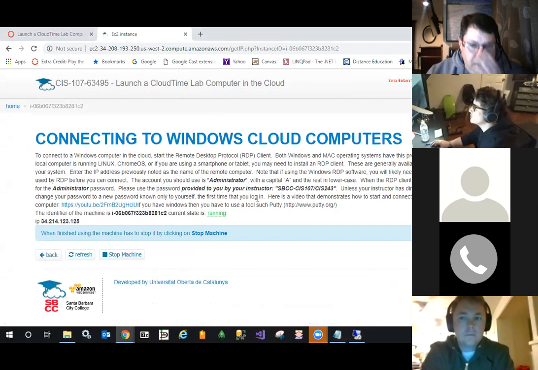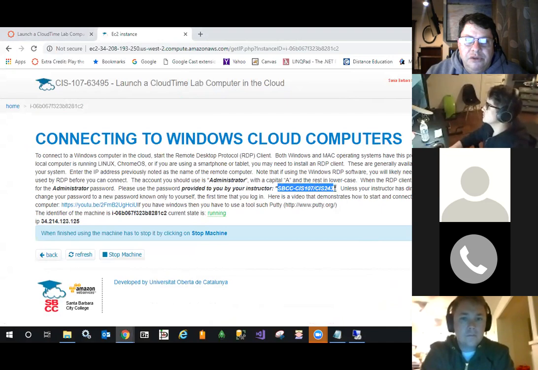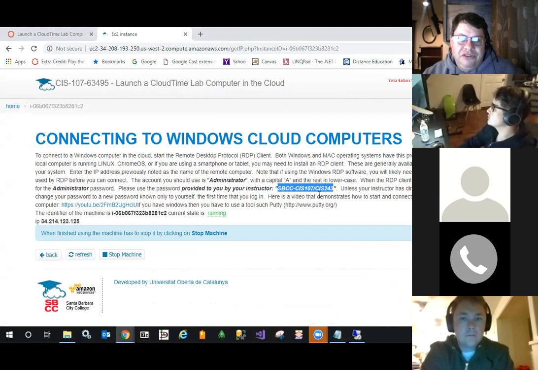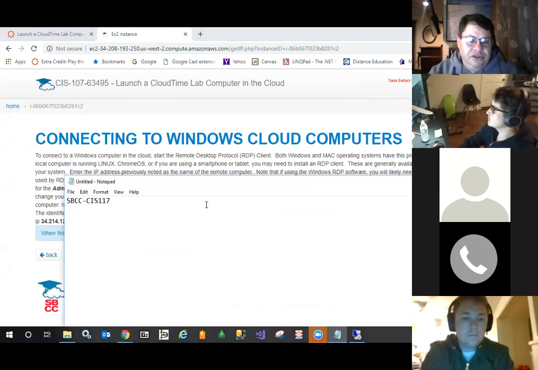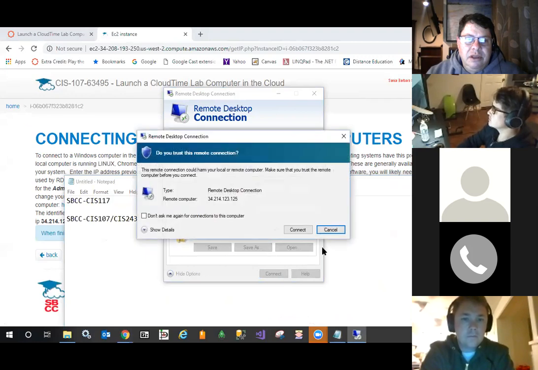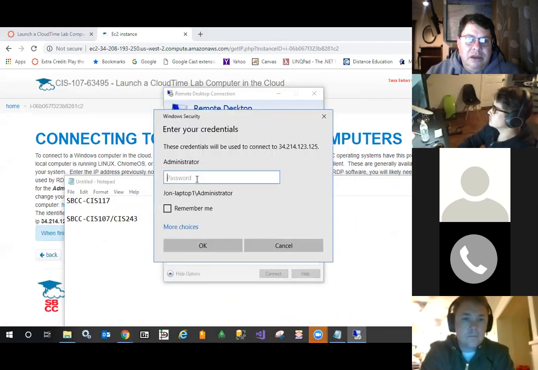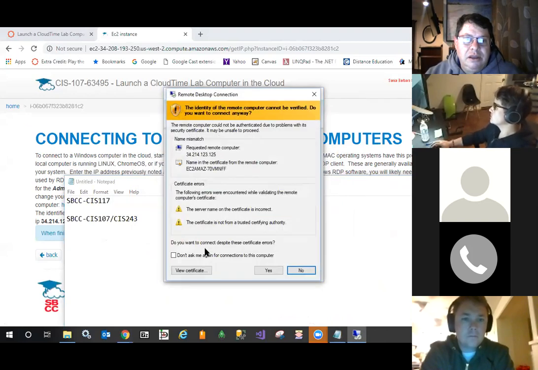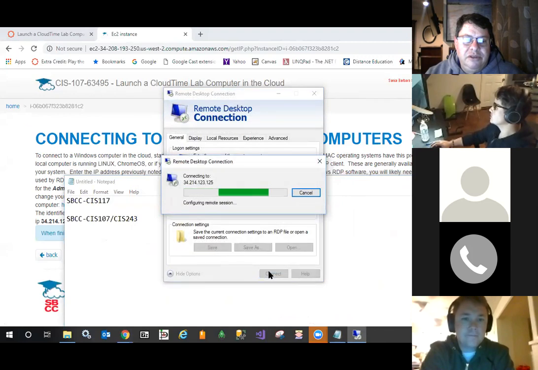And this one, before I connect there, let's take a look at, if you click on access, here are the instructions, and here's your password for the 107 class. I use the same image for the CIS-243 class, so it's 107/CIS-243. I'm going to copy that. Let me put it in the notepad so you can see it in clear text, real large and clear. And now I'm going to come back in here and connect, and when it asks me for the password, I'm just going to paste that in, and OK. And yes, I accept that certificate.